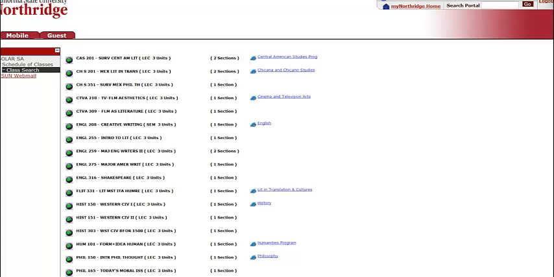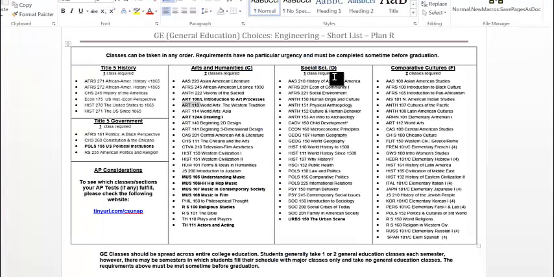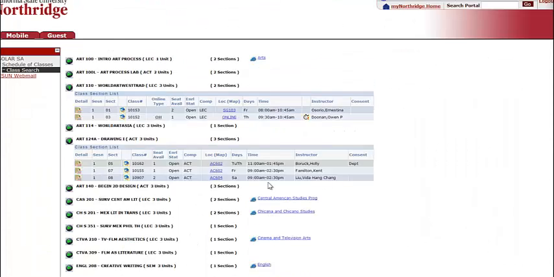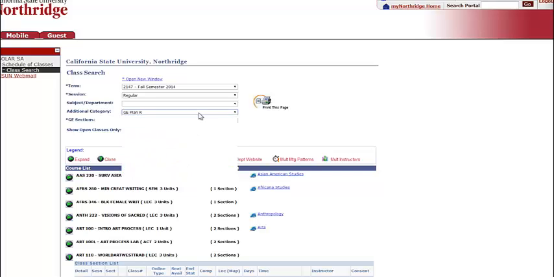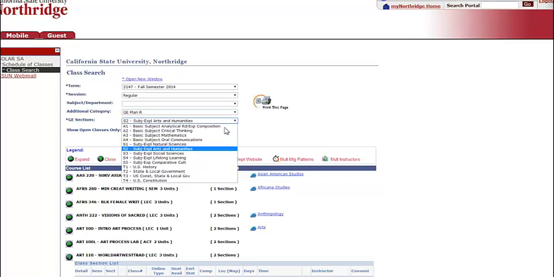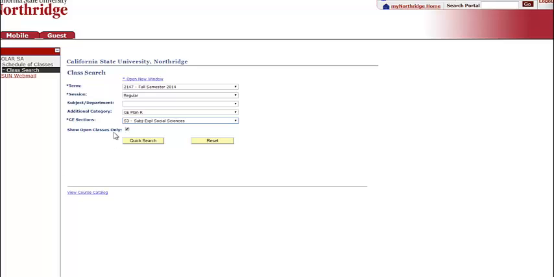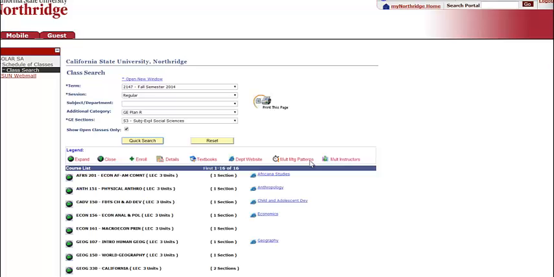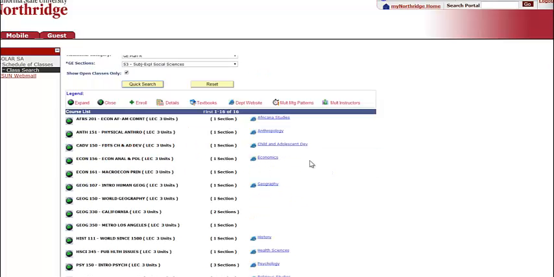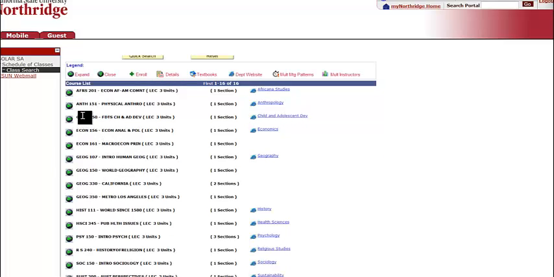You can also do it with social sciences. Same process. You go back, keep it on Plan R, and you're going to go to social sciences, show open classes only, and search that. Once you get your list, there it is. A 200 level class, maybe, but most likely you're safer with these 100 level classes, and make sure that these are all classes that are on that list.